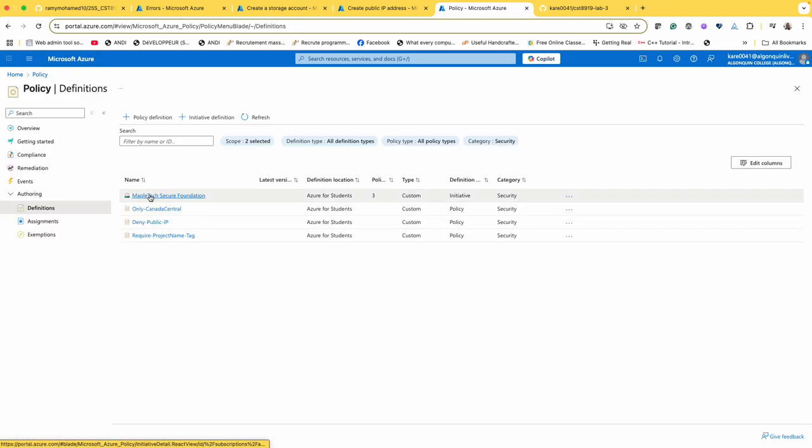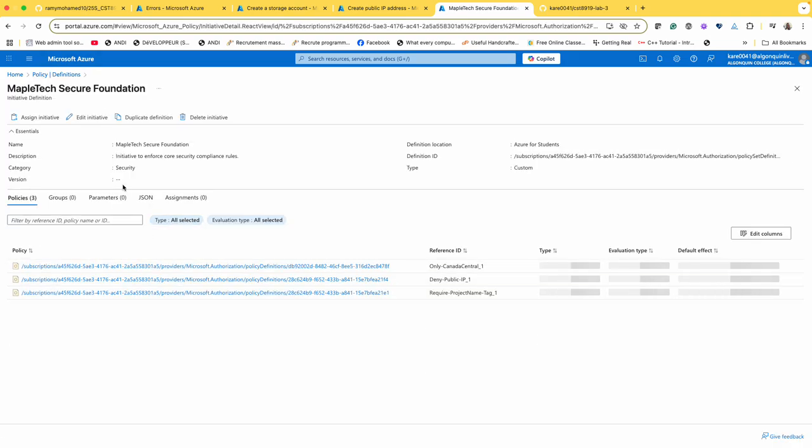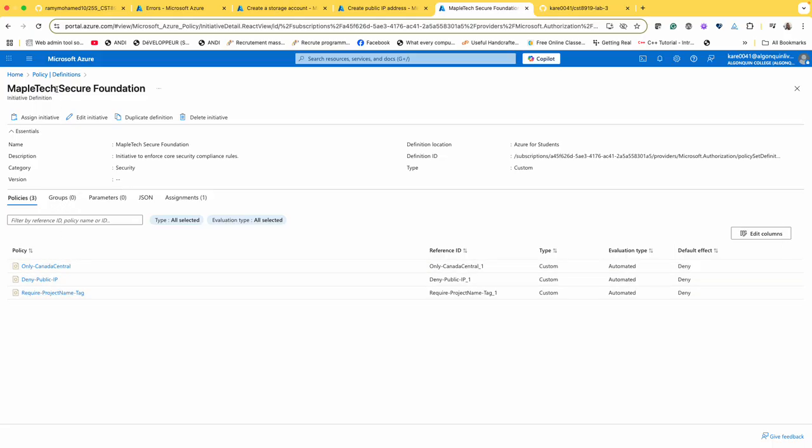So these 3 policies were grouped together and included into this initiative, and this is going to help ensure that these 3 policies are consistently applied to whichever resource, at whichever level I want to assign them. So I assigned this initiative to a resource group that I created for this lab, and let me see if, after assigning it to the resource group, it's going to help enforce these policies.